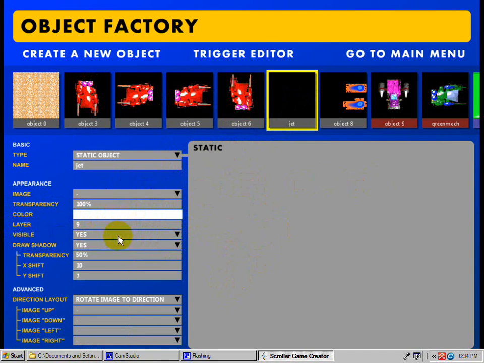And then if you want it to be visible, you can click yes or no. If you want to draw a shadow, you can do yes or no. You can set the transparency of the shadow to make it either solid or down to 50. You can take it almost down to nothing, so it's a real light shadow. And then the X and Y shift will shift your shadow so it changes basically the light direction. Alright, and then you can go into the advanced options where you have your rotate image to direction, or you have different images. Now if you have different images, you would import 4 different images in the up, the down, the left, and the right position. They'd all go in there. But for the most part, static, you really don't have to, but if it comes down to it, yes.